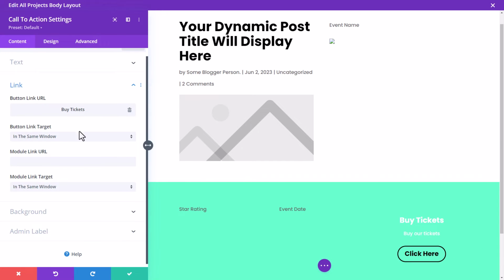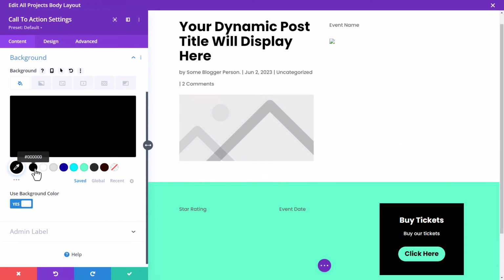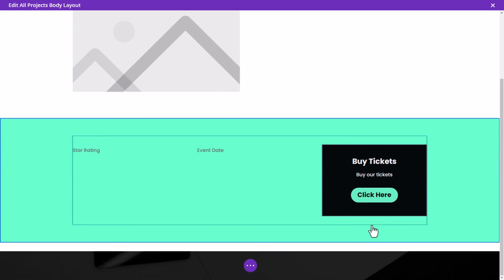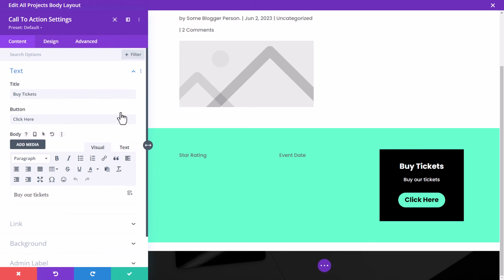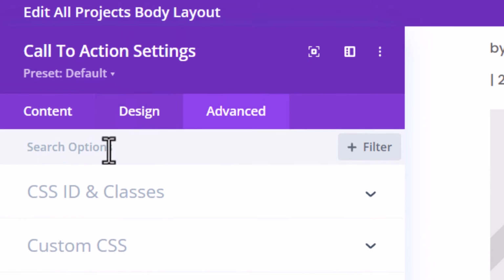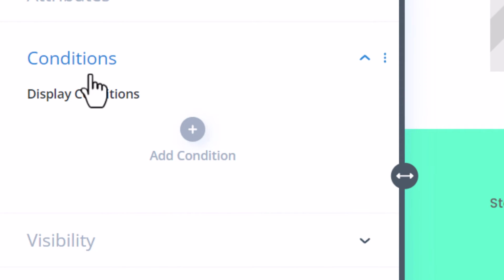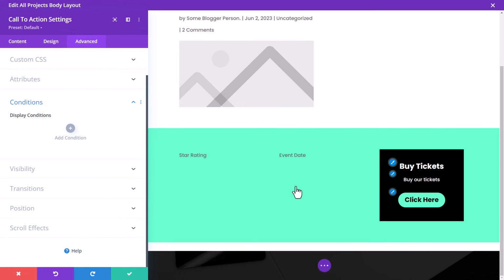But there is an issue. I go to the background and make the background black. What if we don't have that event URL? One thing I can do is go into the actual call to action itself, go to advanced conditions, and I can turn that off if there's no URL. But if I just remove that module, I'll still have these 2 columns and then an empty column. So I'm actually going to not do that.